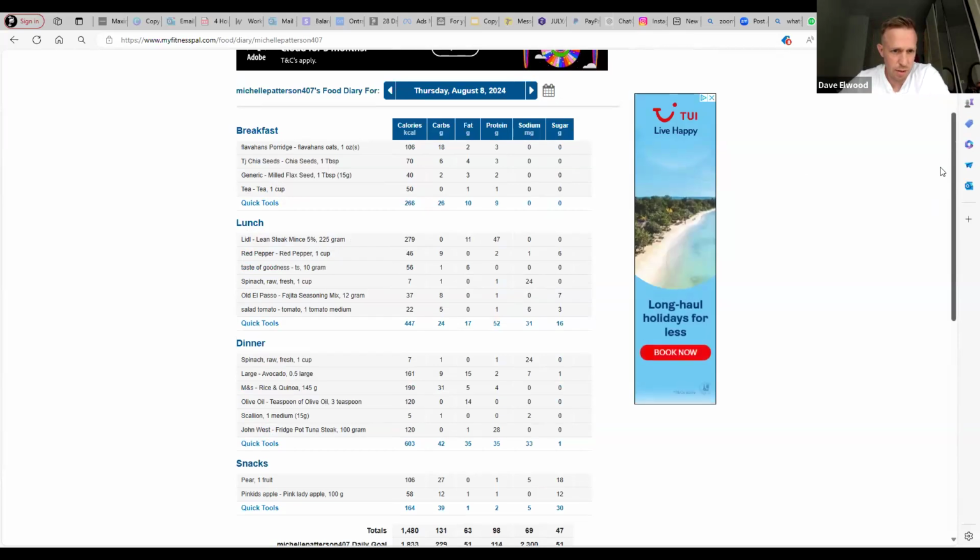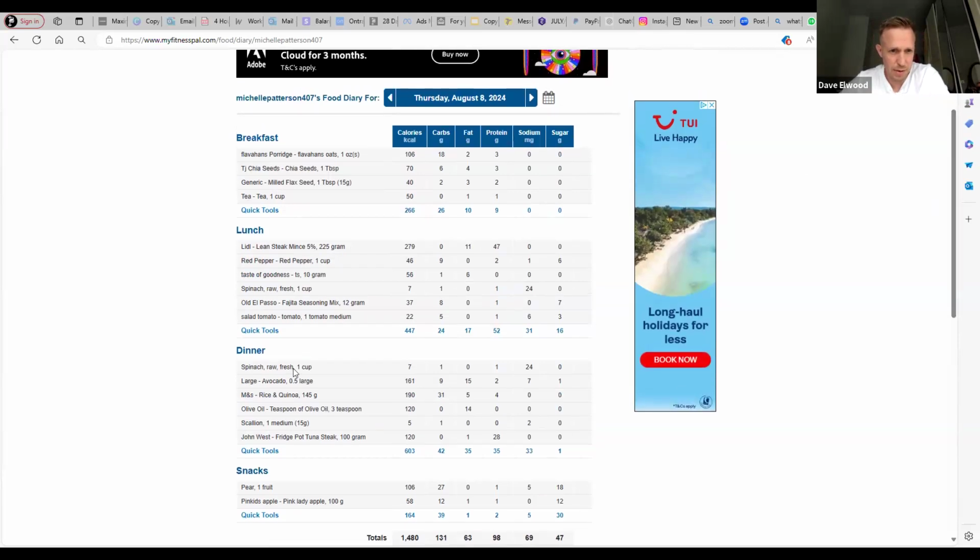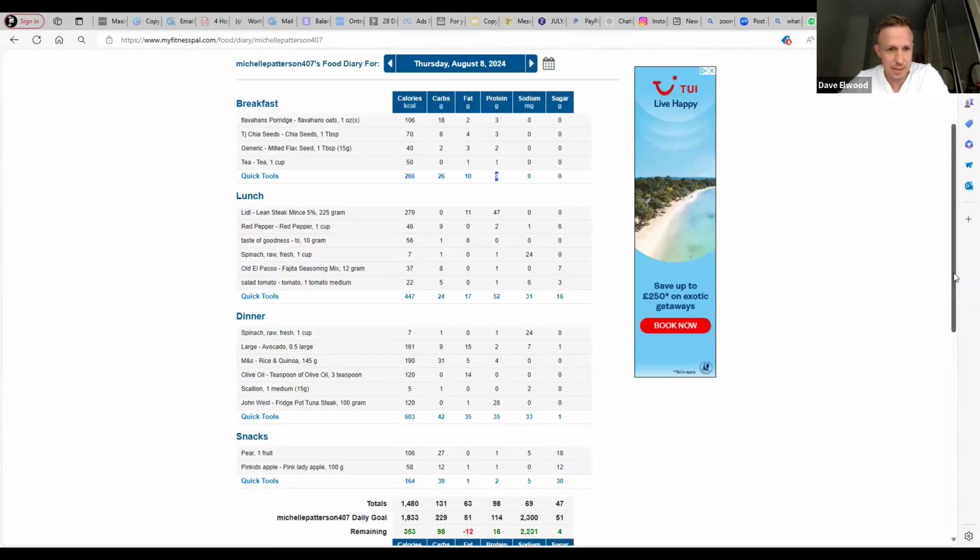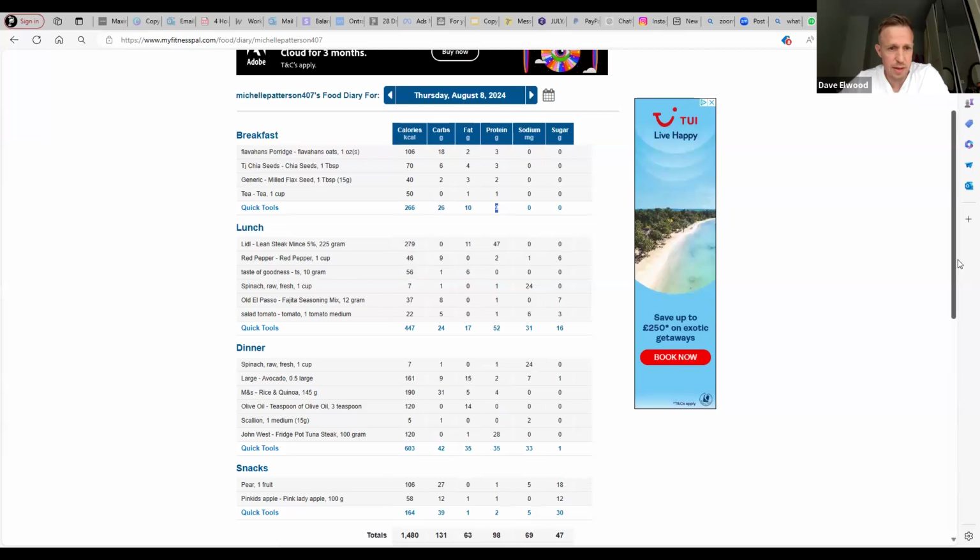For her dinner, she's basically put everything in there. As you can see, it's 35 grams of protein for dinner. She's got 52 grams of protein for her lunch. And then her breakfast has got 9 grams, which is made up for in the lunch. And then the rest of her food has gone into the snacks. You can see how she's done that.